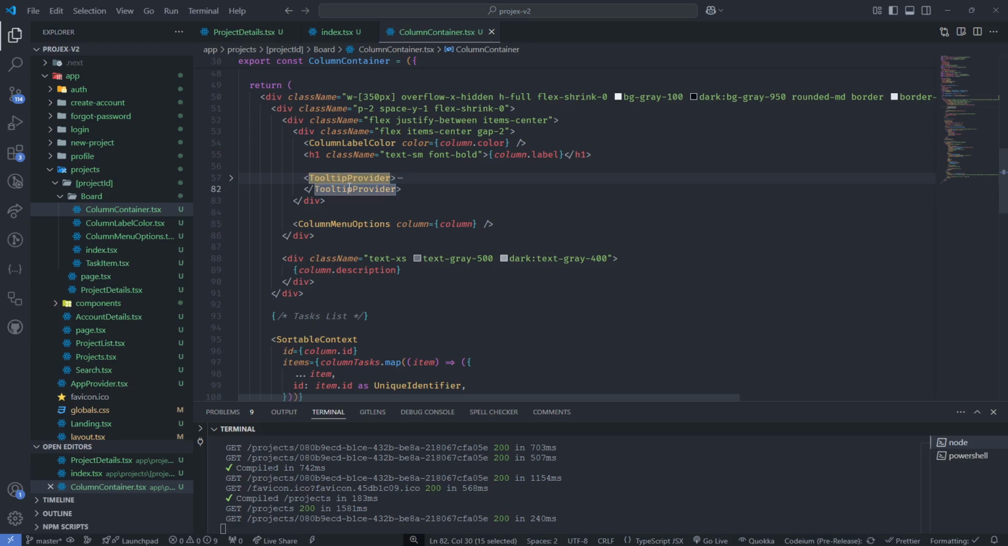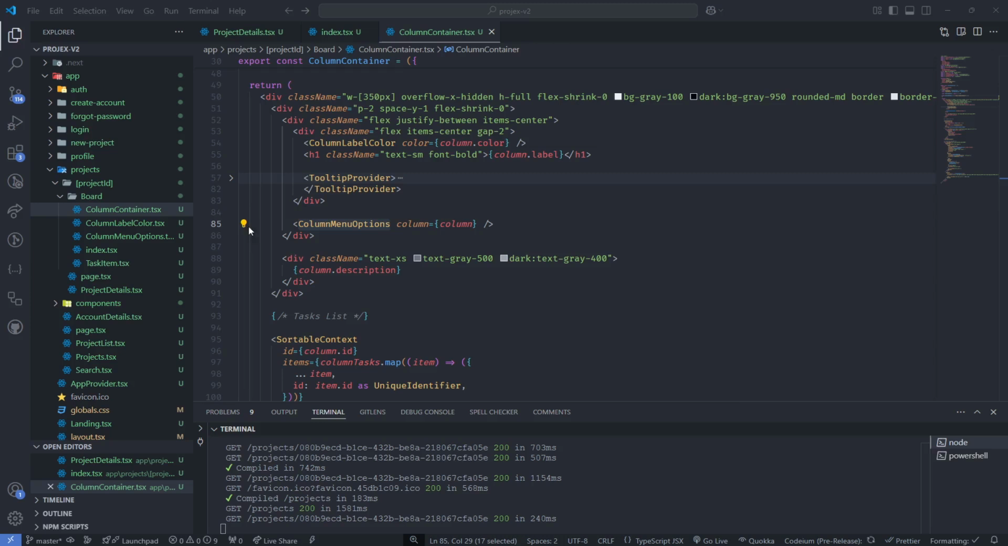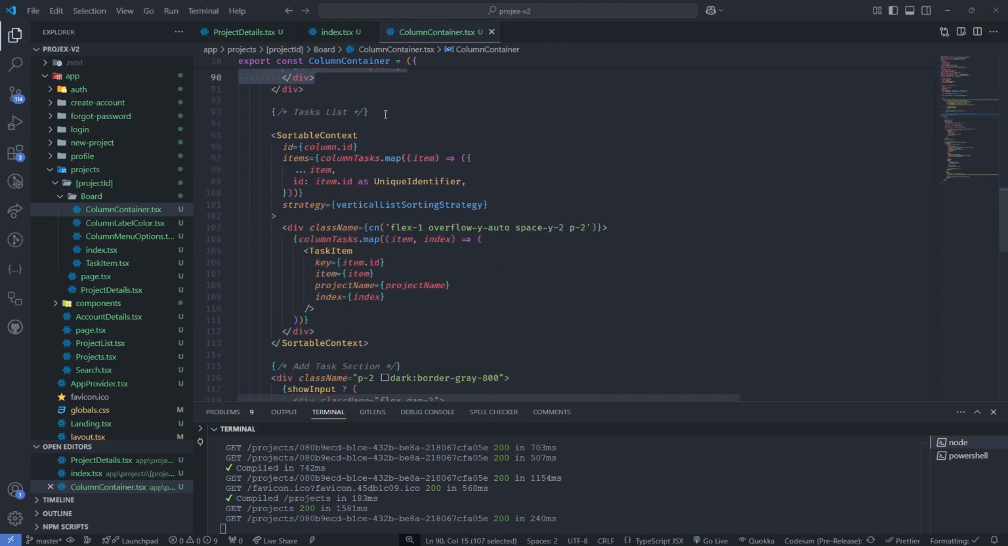We have the limits as part of, beside the column label, and then the options is on the right side. So if we go back again, you see what I'm talking about, right? So the description is below this one. All right, so that is how the layout looks like.